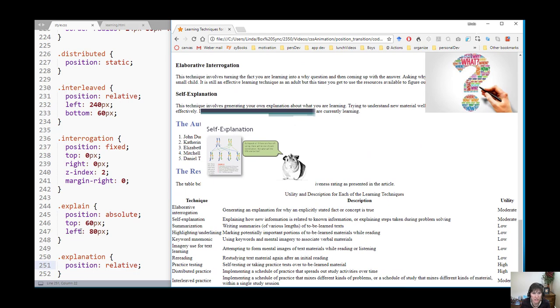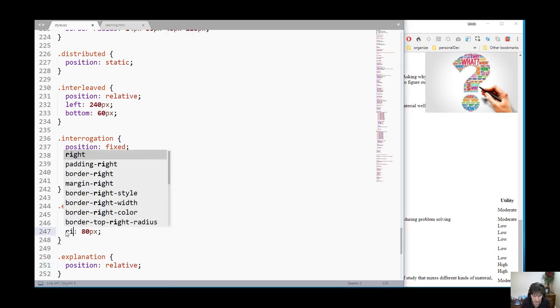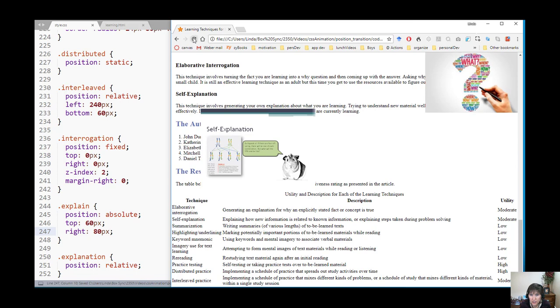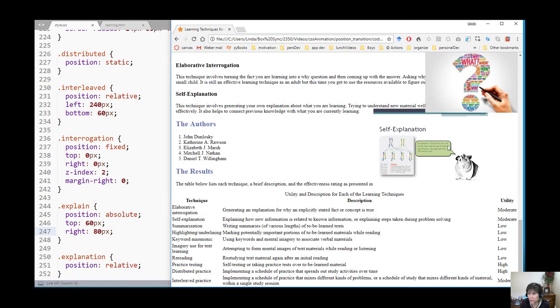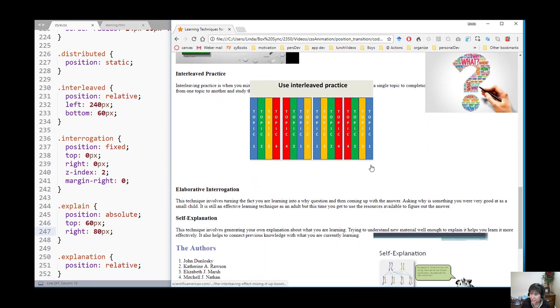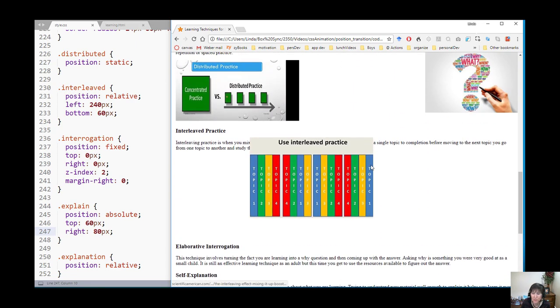Let's go ahead and take it from the right 80 pixels instead of the left. So we'll take it from the right. All right, so that section goes clear over to the side, so it's from the right 80 pixels and from the top 60 pixels. Okay, so those are the 4 position properties. Each behaves just a little bit differently.